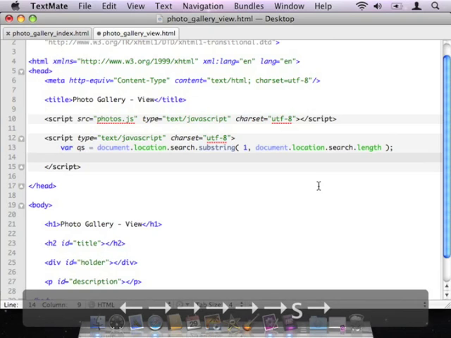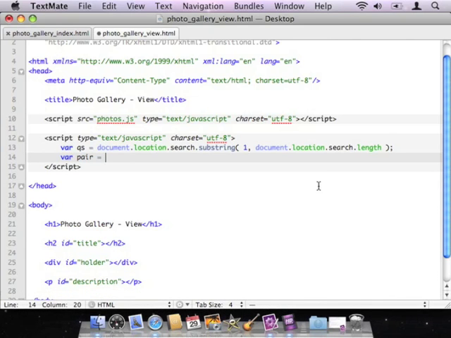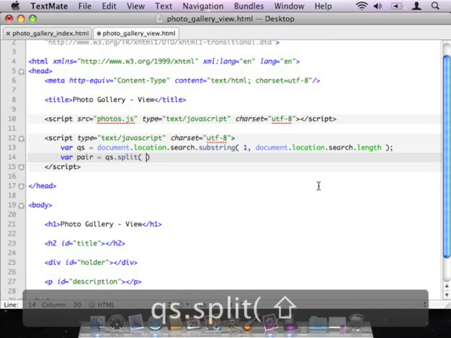Then I want to take QS and I want to break it down, so I'm going to make another variable. I'm going to call it pair. This probably looks pretty familiar from this last example that we've done. From this I'm going to do QS, and I want to split it based on the equal sign.